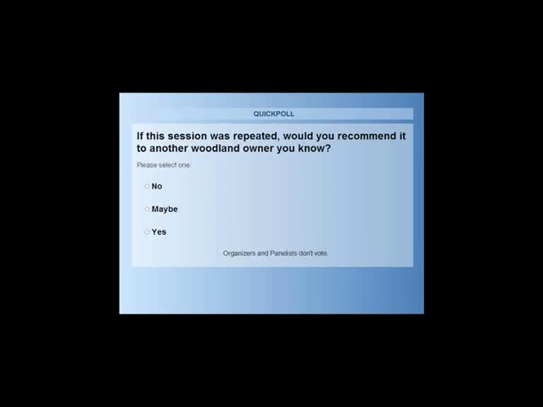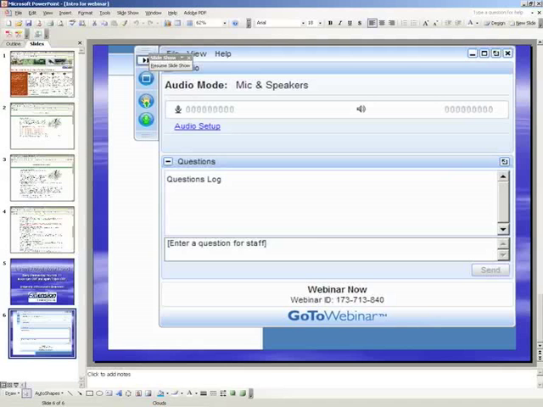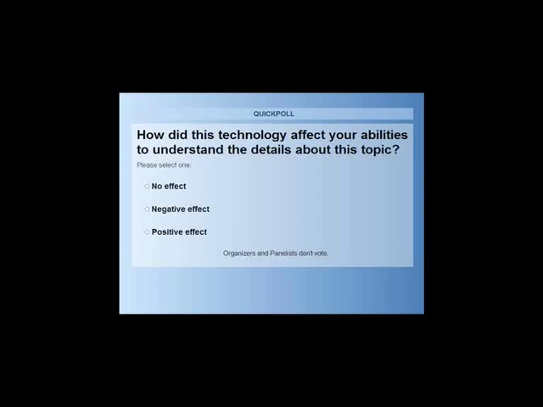Okay. I've got one more poll question, and another question for you, Jamie. In the last few years, we've had bears appear on our property. What should we do about them?